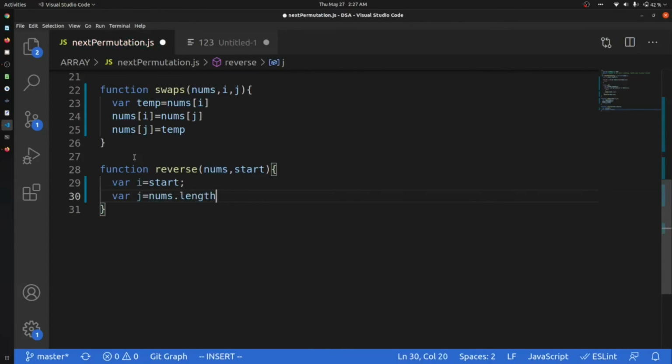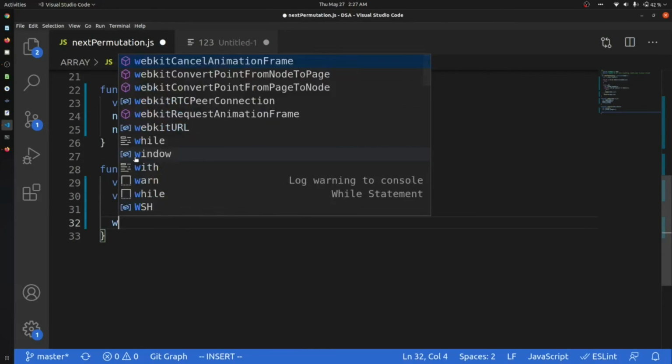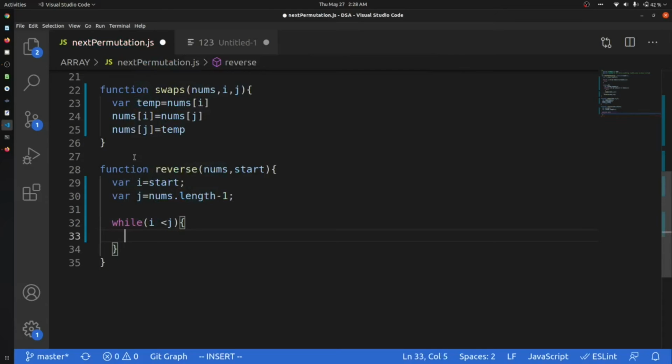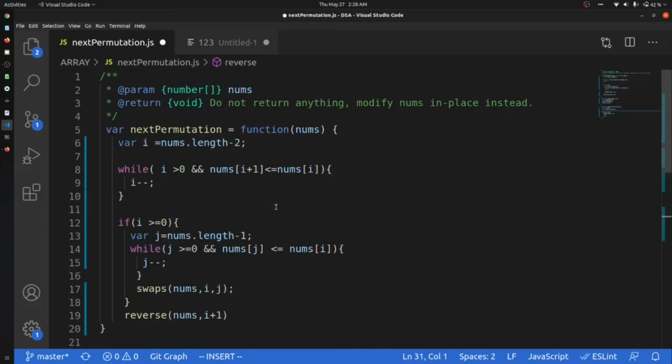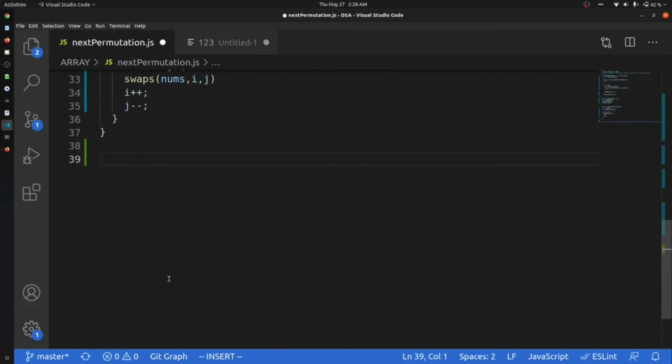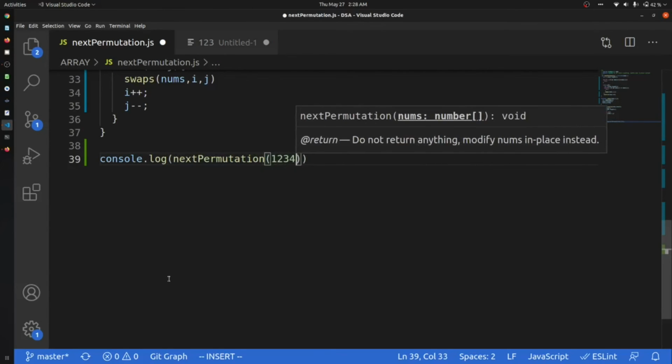nums dot length minus 1. And then we will swap everything. We will swap nums comma i comma j, and we will go with i plus plus and j minus minus. Okay, so this is the function, so let's call the function. Console dot log next permutation of 1 2 3 4.